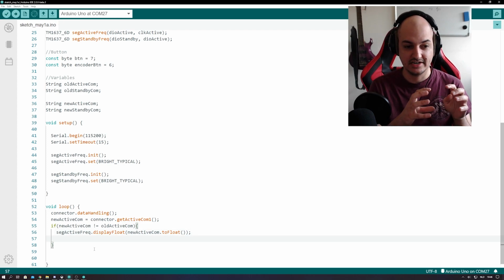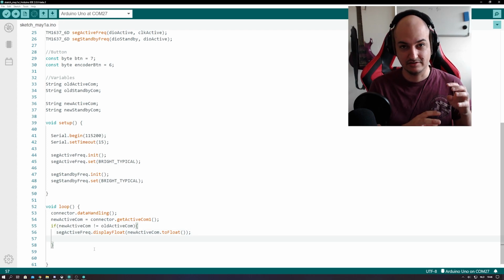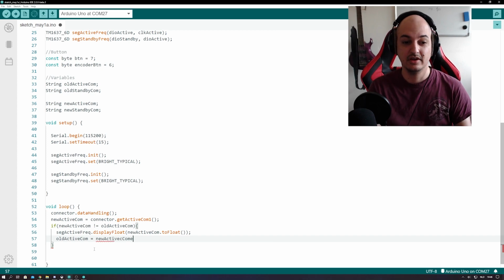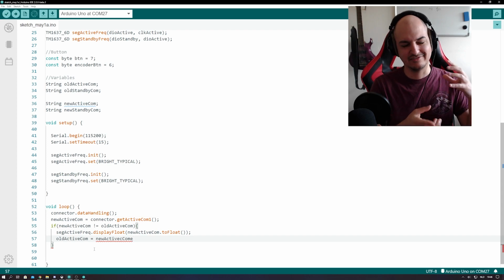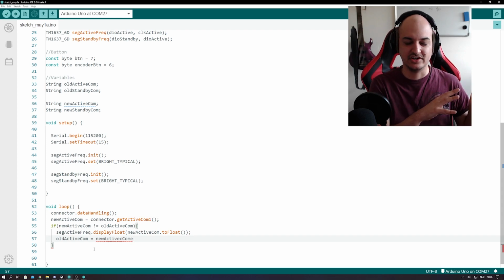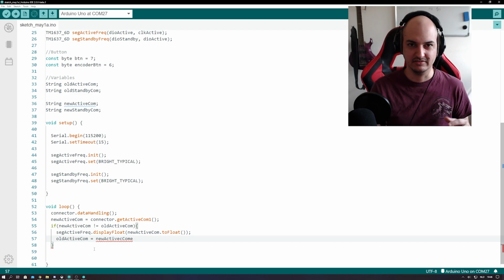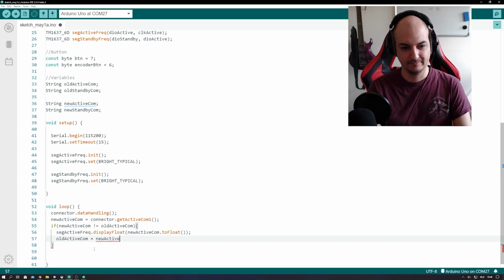Now it's important that if the old com is not equal to the new com, that we set the old active com to the new active com. So we make sure that in the next loop, we're going to be checking against the new old active com instead of the old one each time, because then it will be different every time something changes unless it goes back to the beginning. So we say new active com.